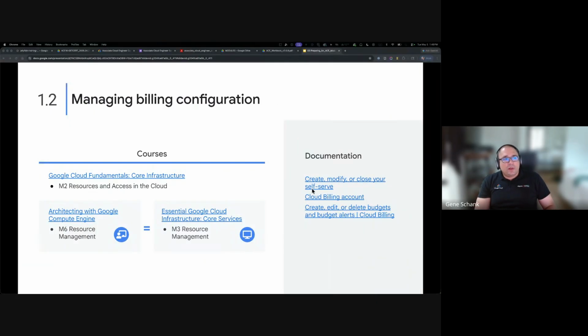Now, in terms of managing billing configuration, there's a lot more in terms of resources, fundamentals here. Of course, the core infrastructure is what we're talking about here. That's the course, but there's also certain modules from other courses as well, as you can see, as well as links to the documentation. Creating, editing, deleting budgets, budget alerts. It's important to be familiar with those things.